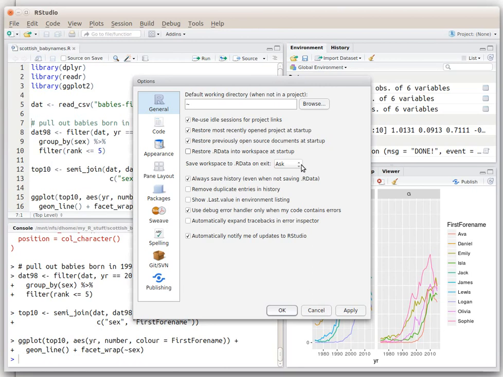If there are files that we want to load, we can load those files in our script, but we're not going to automatically clutter up our workspace. And then here, save workspace to .RData on exit. Right now it's defaulted to ask. We're going to say never. So we're going to apply that, click OK.